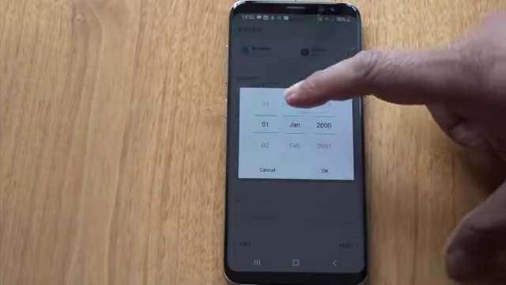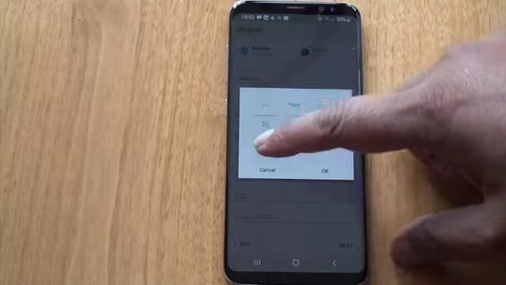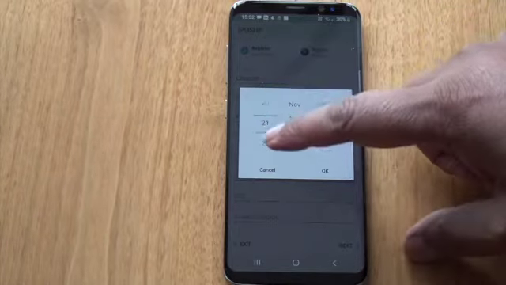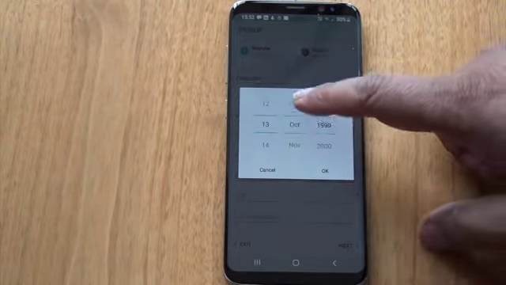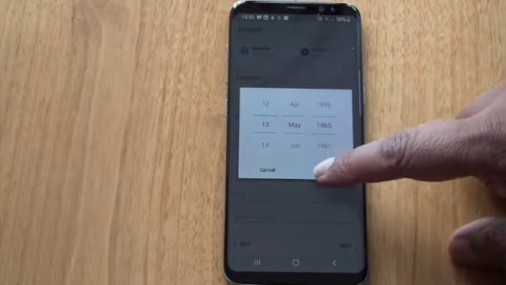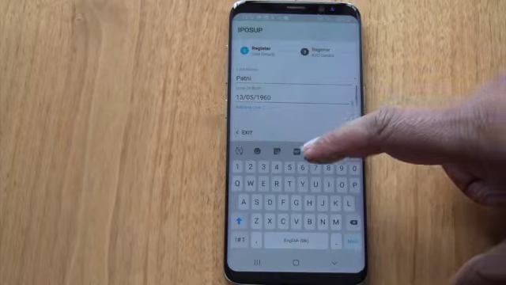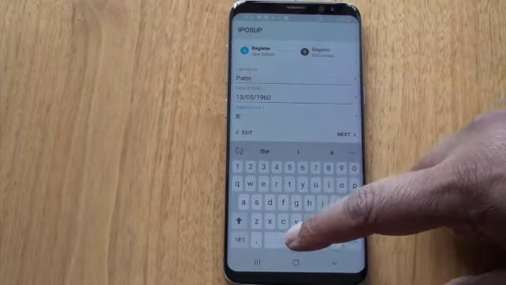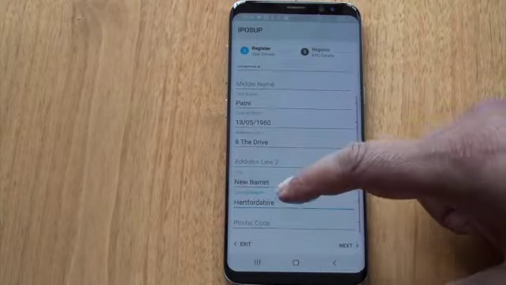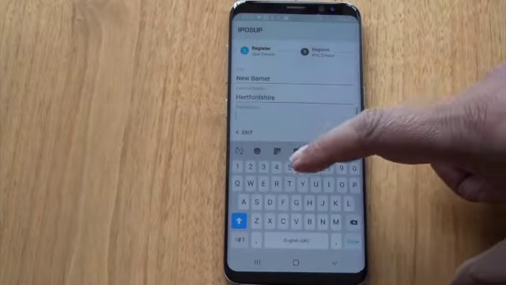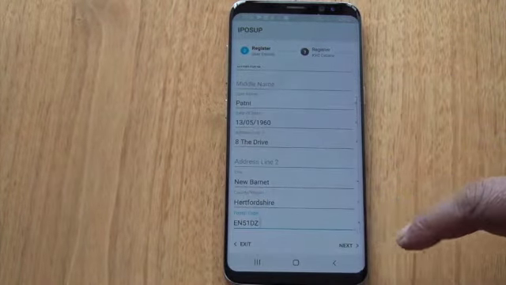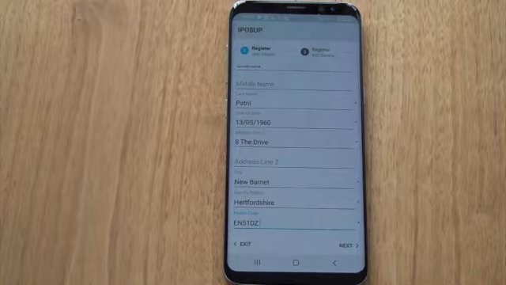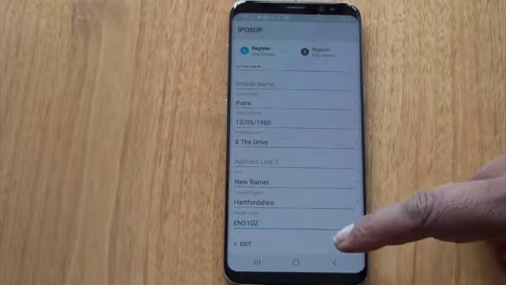My date of birth. This is required for our ID verification and anti-money laundering checks. Okay, my address. My postcode. Again, all of this data will be validated by the identity verification software in our host system.